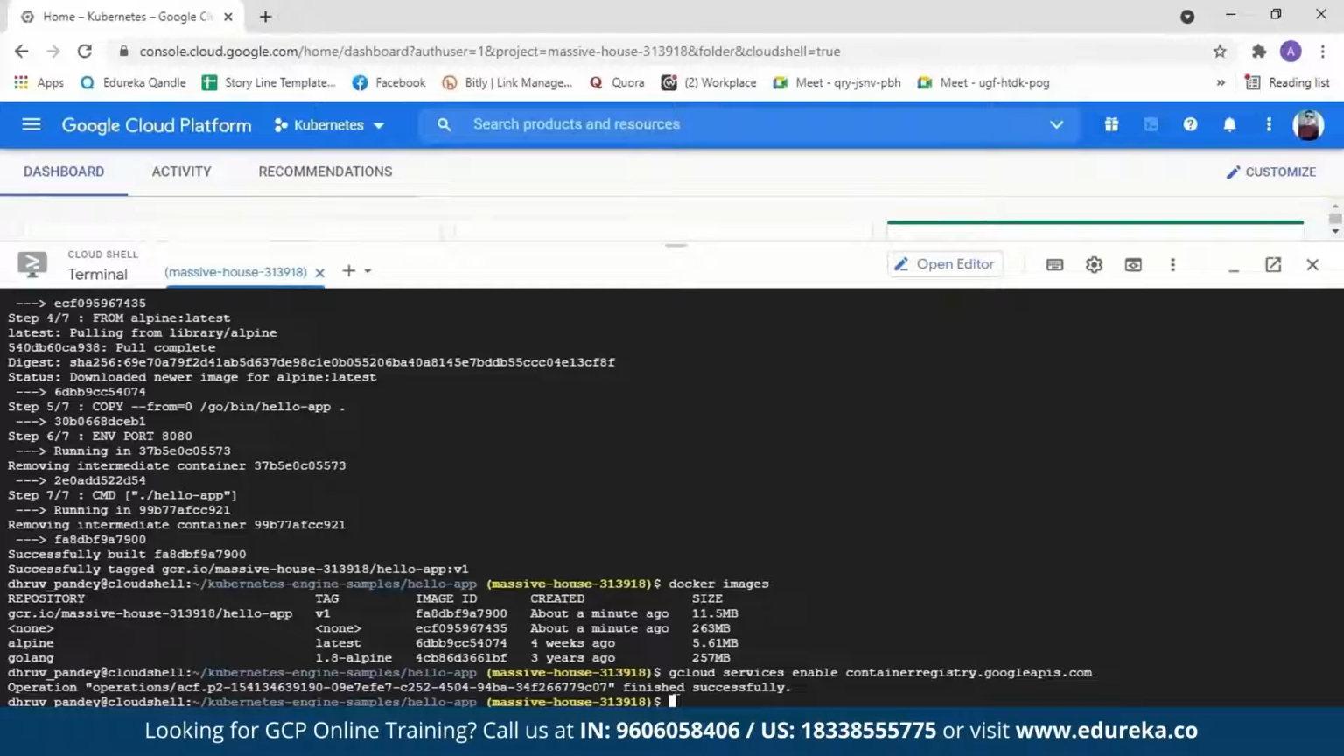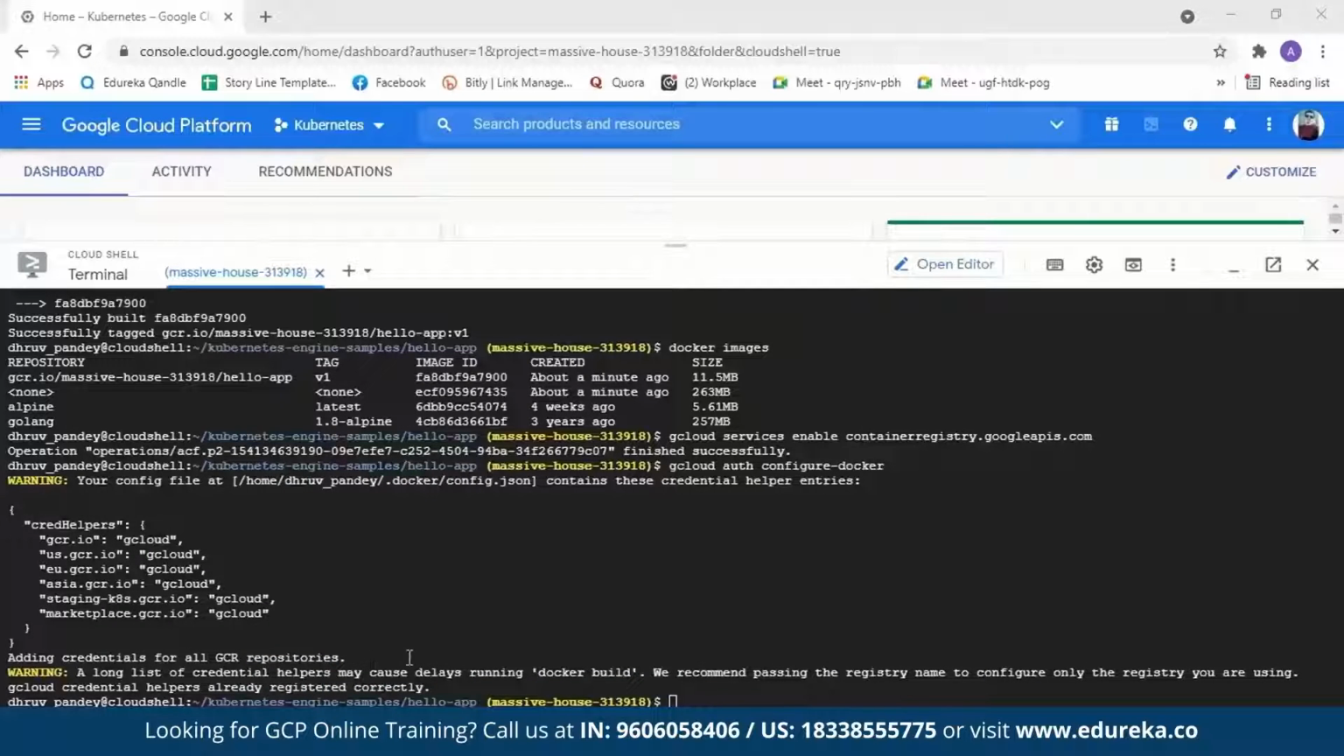Next, we have to authenticate to container registry by configuring the Docker command line tool. For that, we're going to type gcloud auth configure-docker. Now this is just a warning message saying that we have a lot of credentials and it might be slow. So now we have authenticated our container registry. Now we have to push the Docker image to the container registry. So for that, we're going to type docker push and the name of our Docker image.